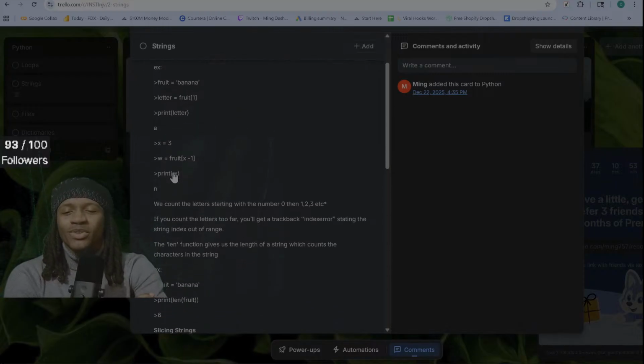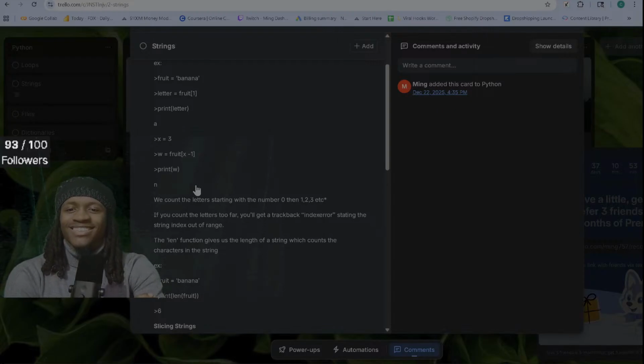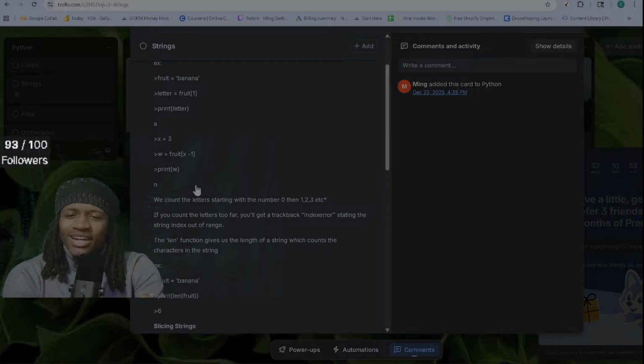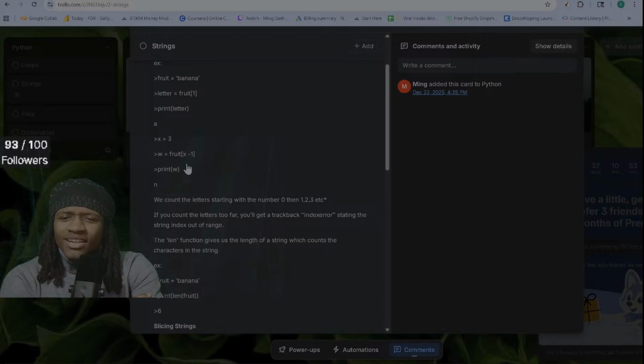X equals 3. W equals fruit, X minus 1. Print W. N. Wait, how that work? Oh, because it's tied back to banana.